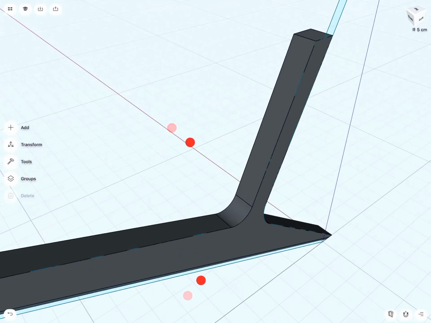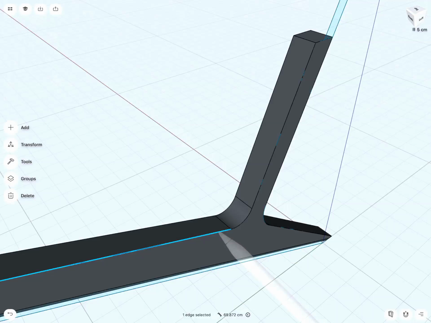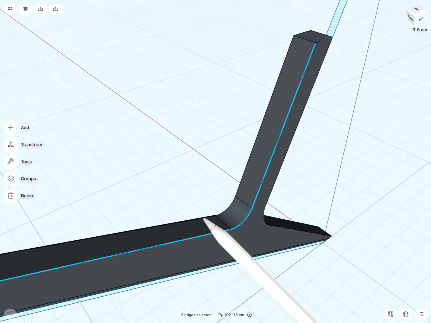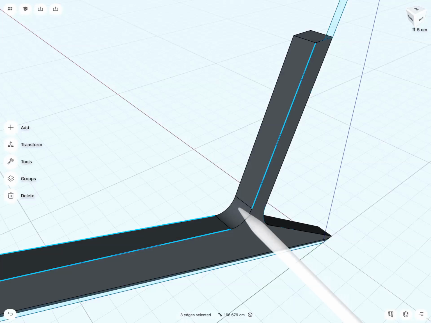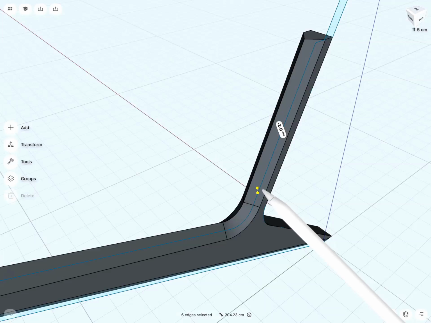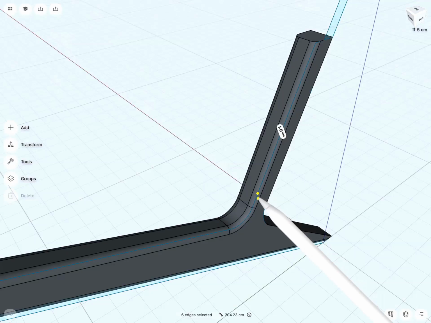We have to do the same thing over here. Select all 6 edges. If you make a mistake, just click on that surface again to deselect it. You want to build up a selection of 6 edges, and you can see at the bottom of the screen it says 6 edges selected. Now I'll drag along the edge until I have a 1 centimeter fillet.